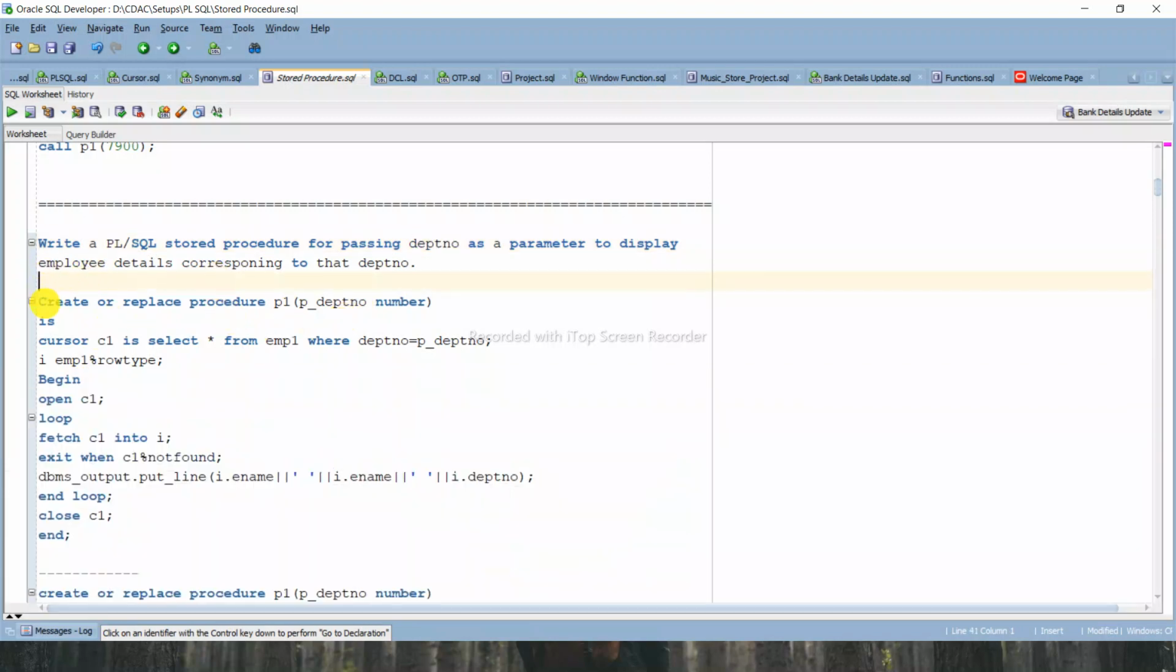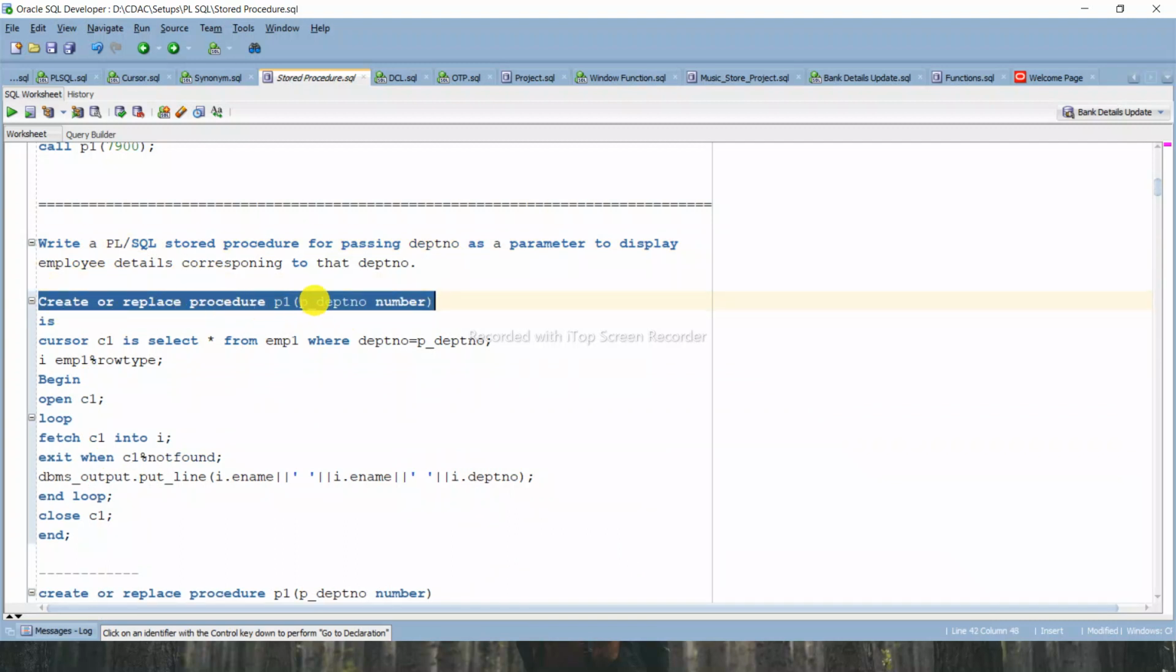Now the syntax of the procedure is create or replace procedure P1, p underscore department number. So I am passing this parameter, p underscore department number, and we have to specify the data type. Now keep in mind that we should not write the size of this variable or parameter. Simply you have to write the name of the parameter and the data type.